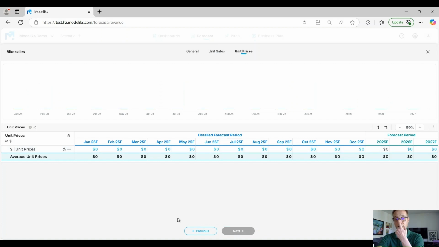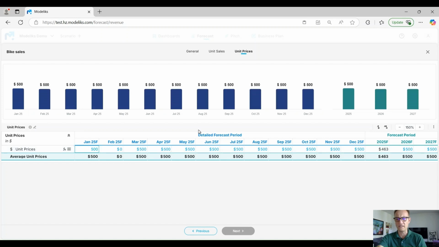We go next, and now we want to define the price per bike. Now, let's say the average price per bike that we sell is about $500. And we copy paste all the way to the end. But actually, we expect the average price per bike to increase, maybe because of inflation.